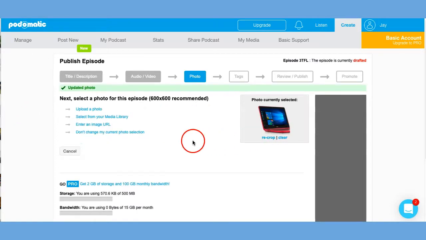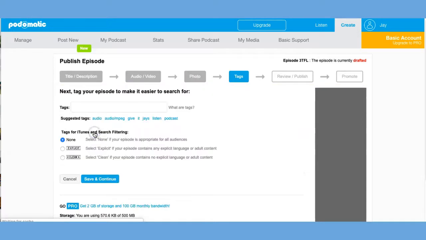So here's my photo over here, and again, all I do is click Don't Change My Current Photo Selection. Okay, I'm not going to bother putting any tags on my episode at the moment. All I'm going to do is come down here and click Save and Continue again.